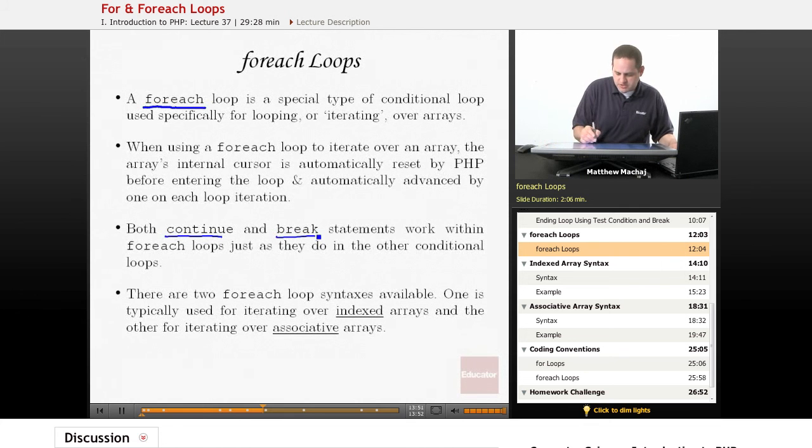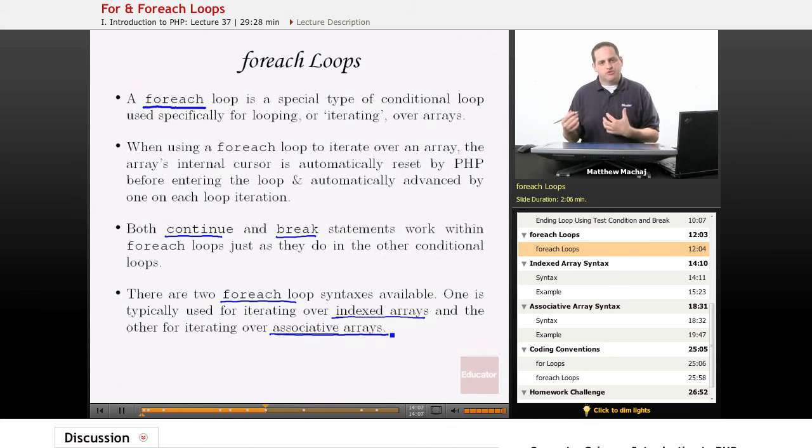The foreach loop actually comes in two syntaxes. They both can be used for indexed arrays and associative arrays, but typically one is used for iterating over indexed arrays, so we're just going to call it the indexed array syntax. And likewise, there's one that's typically used for iterating over associative arrays, so we're going to call that the associative array syntax.